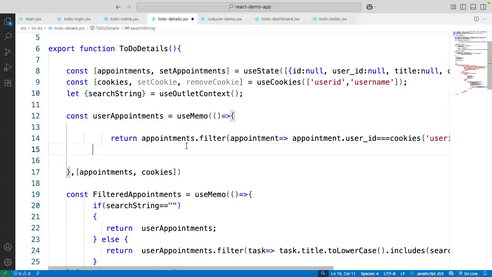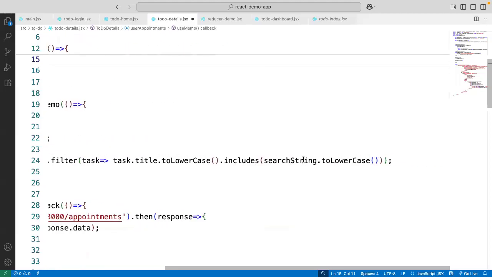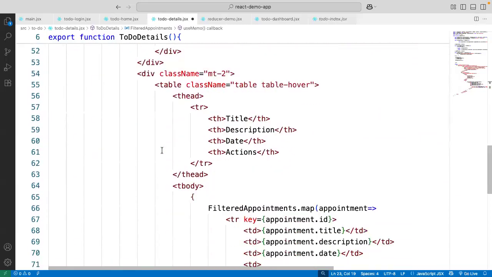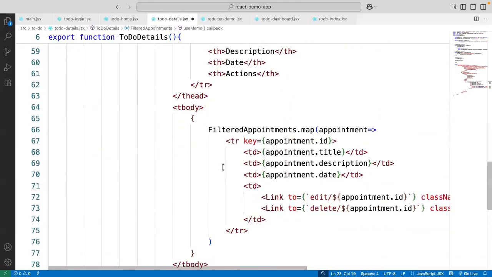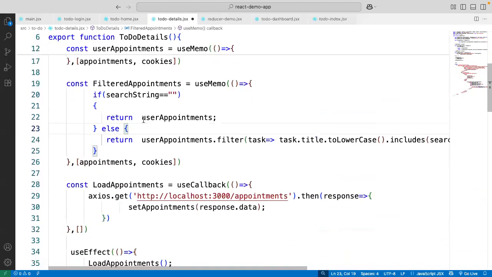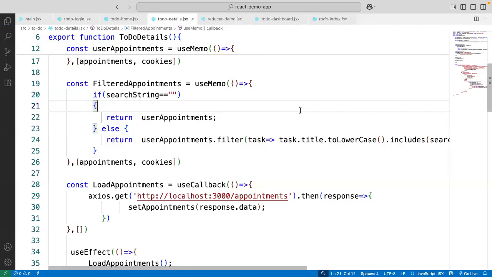And what we are doing is, if the search string is empty, load all appointments. If the search string is not empty, get the appointments whose title includes our search string and store them under another memo, filtered appointments. These filtered appointments will be displayed here. And why are we using useMemo for that? Because they need to be cached while we are filtering, right? So you need to try all other logics in that.